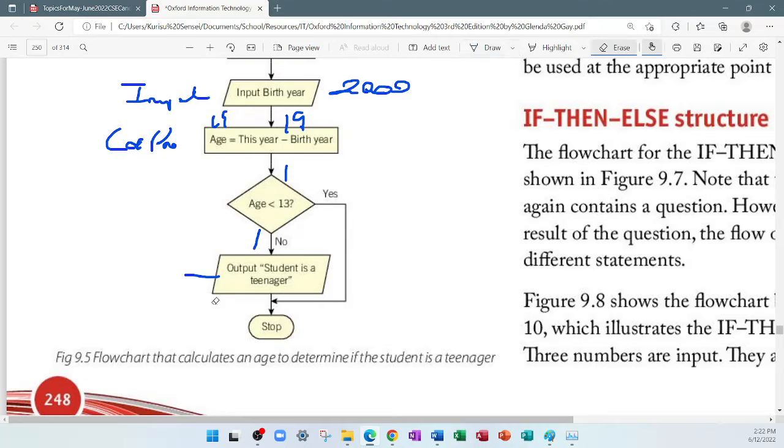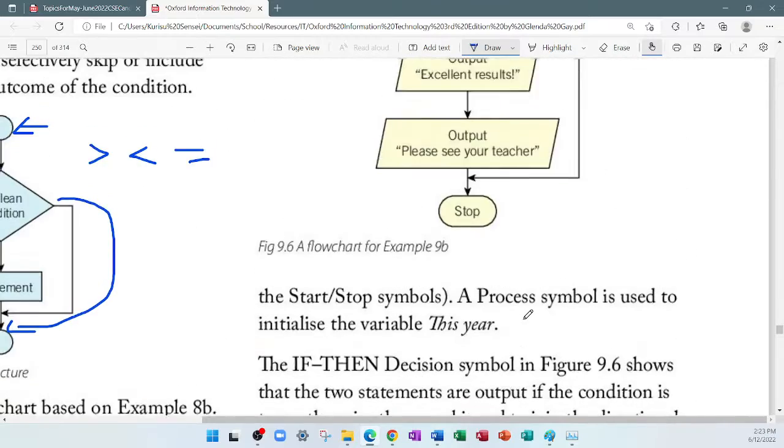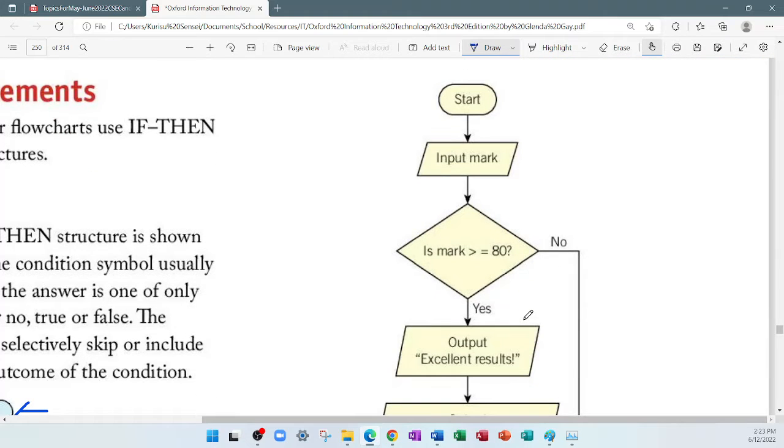Now if it was true, say for instance it was 12 and it was true, that means we come out here, come down, and we go here, and we go to the end. So that means we would have ignored this here. Flowchart is simple. You're basically following the line, but you just got to remember what the symbols represent.